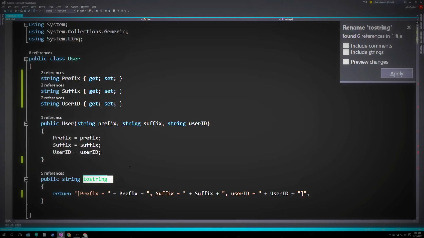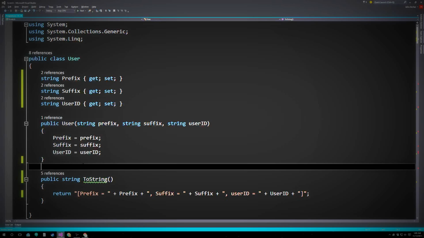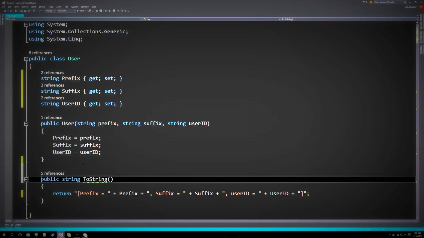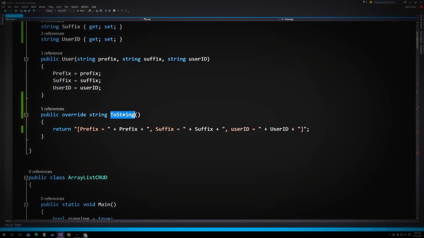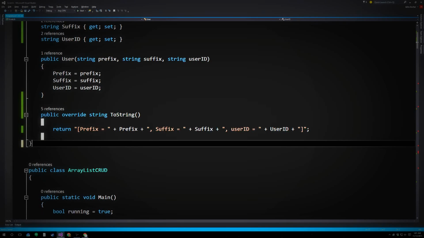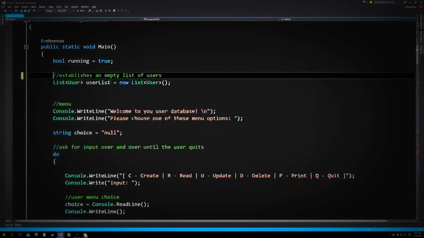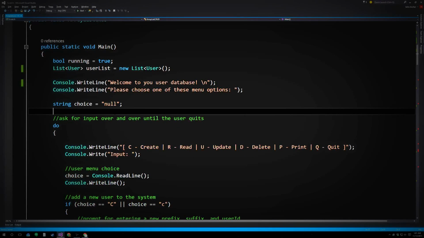So first thing I'm going to do is rename this to match the name of the other method. And then, because this hides an inherited member, the easy way to do it is probably just to add override. So now we're actually overriding the normal toString method instead of making up our own. I don't like lots and lots of comments.